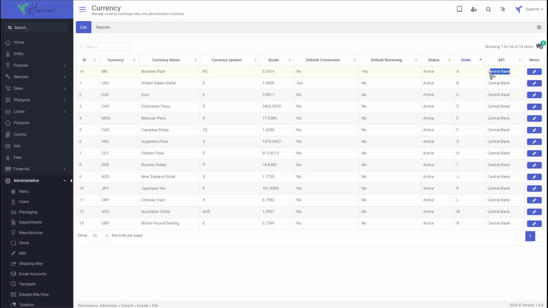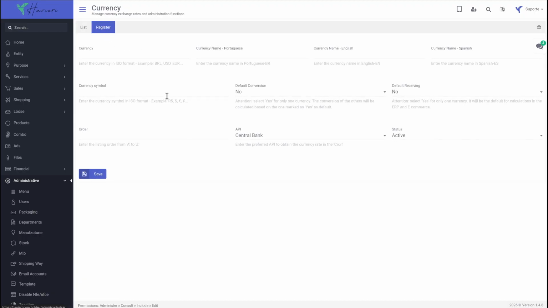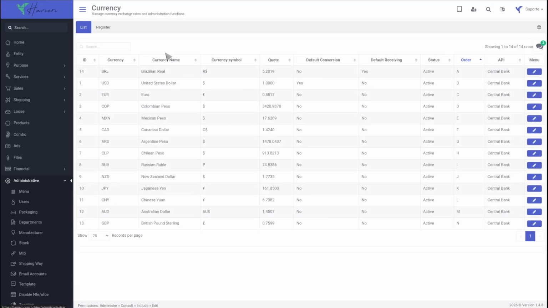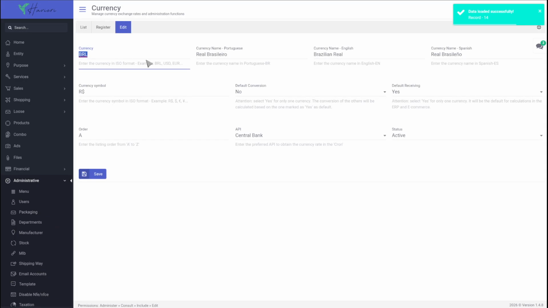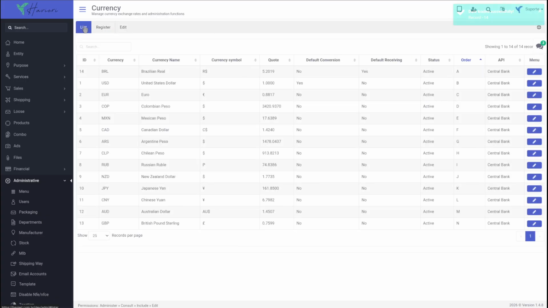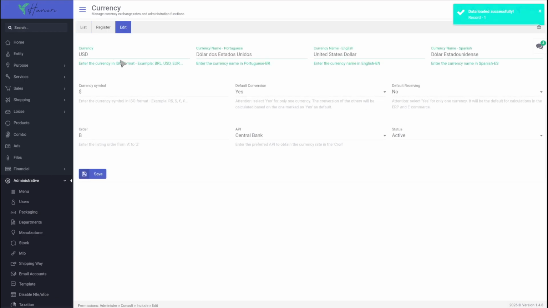To register a new currency, you click on the Register tab. Here we have a very straightforward and complete form. The first field is the currency code in the ISO standard, with 3 uppercase letters. For example, BRL for Brazilian real, USD for US dollar, EUR for Euro, ARS for Argentine peso, COP for Colombian peso, and so on. It's important to use the ISO standard to ensure compatibility with exchange rate systems.